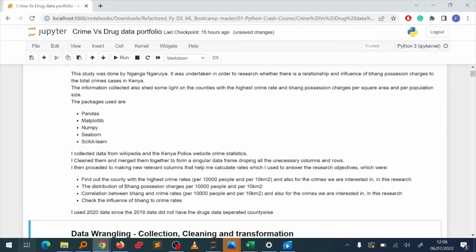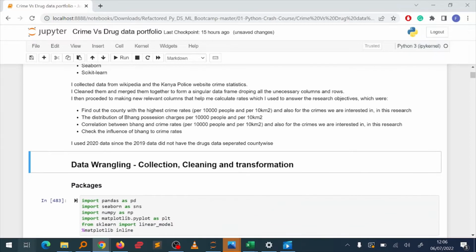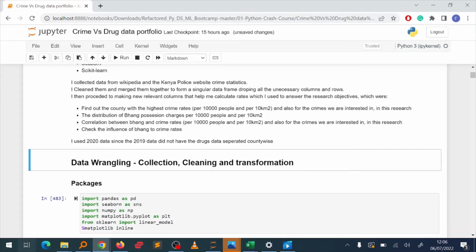These are things that I will change, so I think I'll make it all first person, or just third person throughout. No need to keep on changing from "this study was done by Ngangaria" to "I collected the data", so it will be maybe "I did this study, I am Ngangaria and I did this study, I took it in order to research," etc, etc. So the first thing I did: data wrangling, collection, cleaning, and transformation.